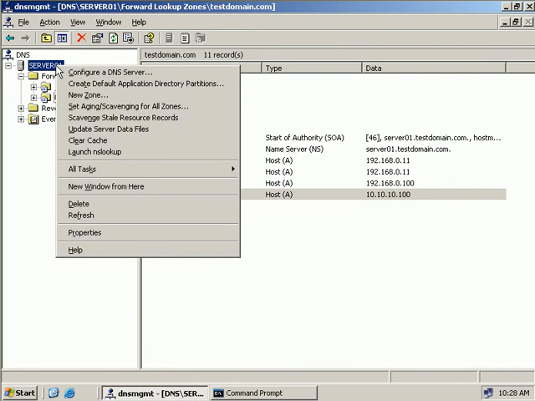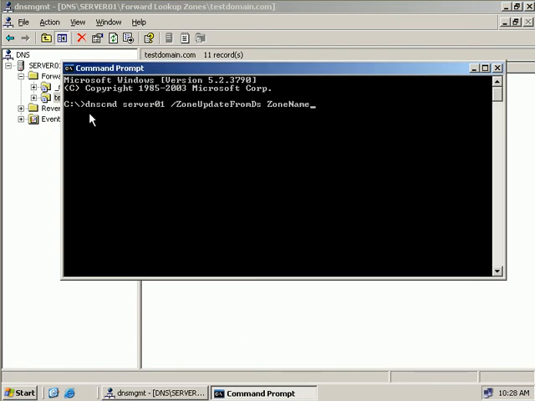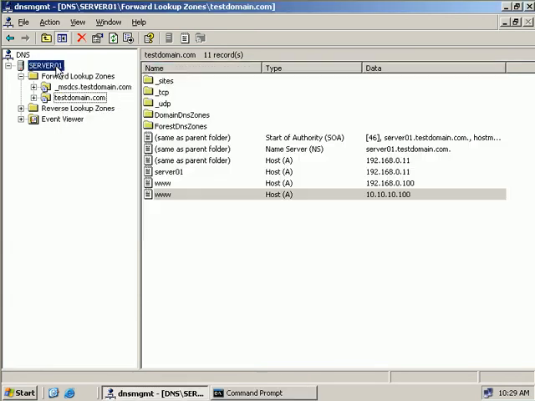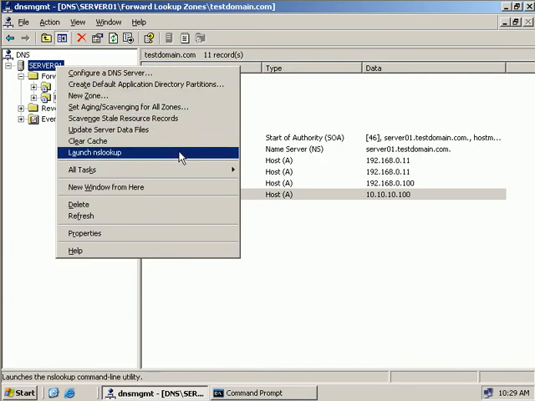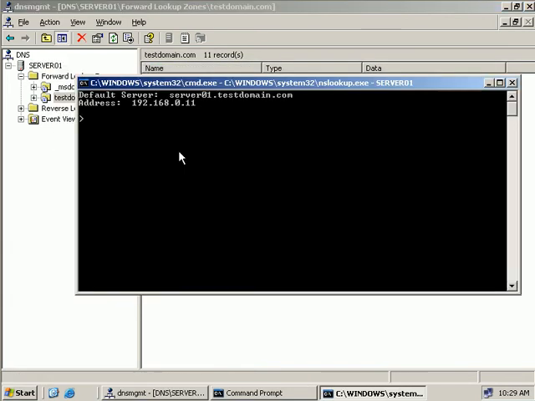Our other option here was to clear our DNS cache, which does what it implies and clears the DNS server cache. We can also perform the same task from the command line by entering the dnscmd command followed by our server name with /clearcache as one word. Our final option on our menu here was to launch Nslookup, and that will just fire up a command prompt already in Nslookup mode, which is kind of useful if we're really too lazy to type it in manually.